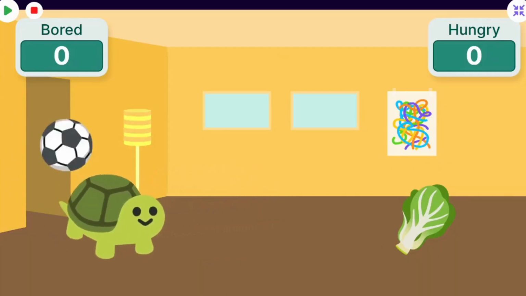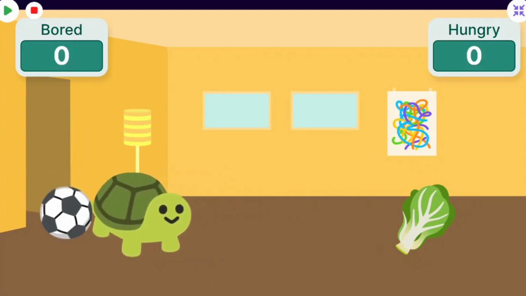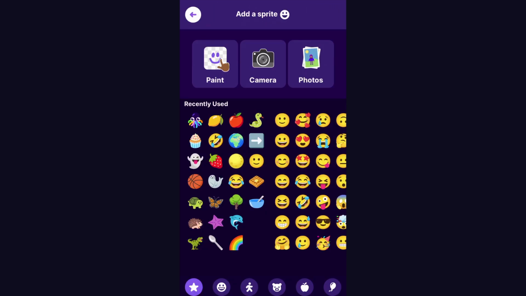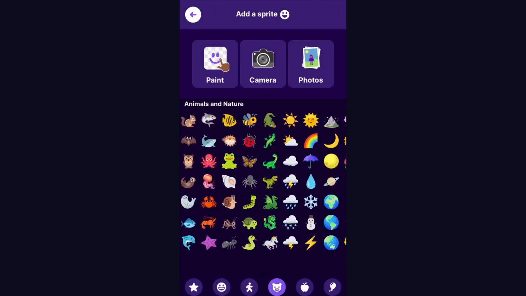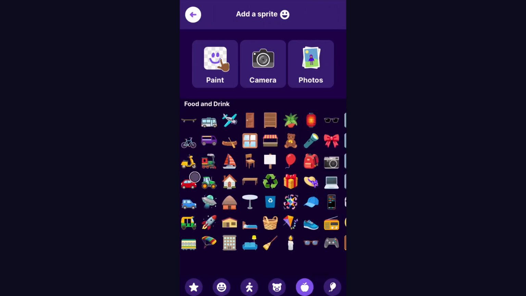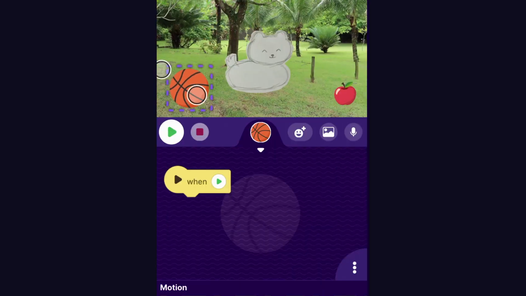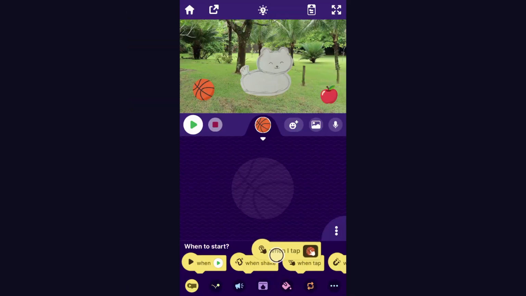Lastly, let me show you step 3, making some toy or item that the pet can go over and play with. So I'll tap on Add a Sprite again and just choose something to be a toy for the pet. I think I will, where's the basketball? Yeah, I'll pick the basketball. I will make it a little smaller. Let's hope I don't accidentally shrink the pet. Aha, I did it.